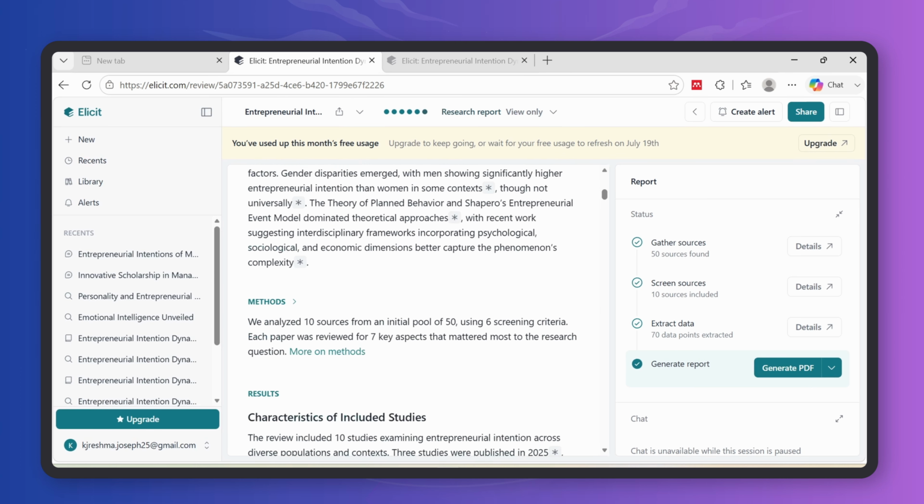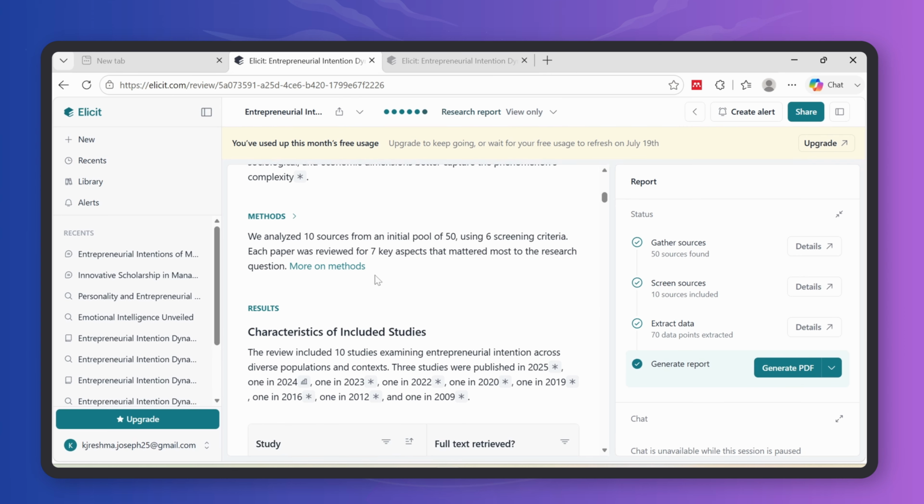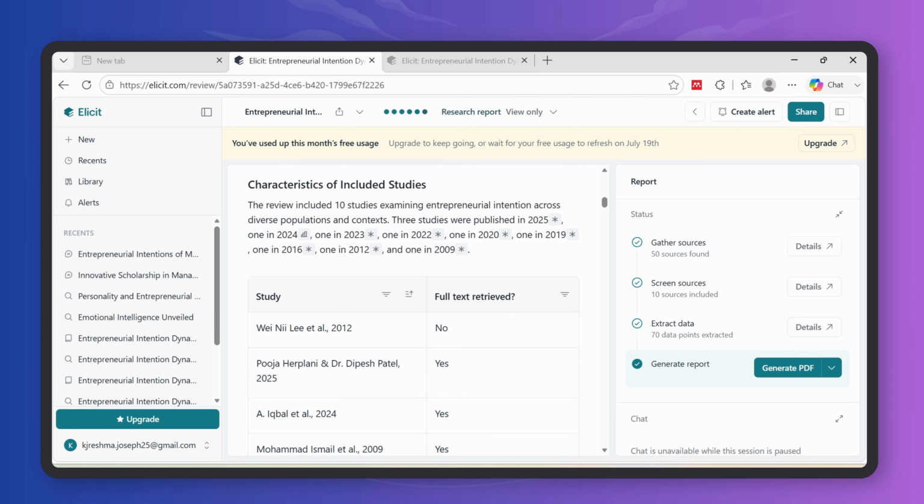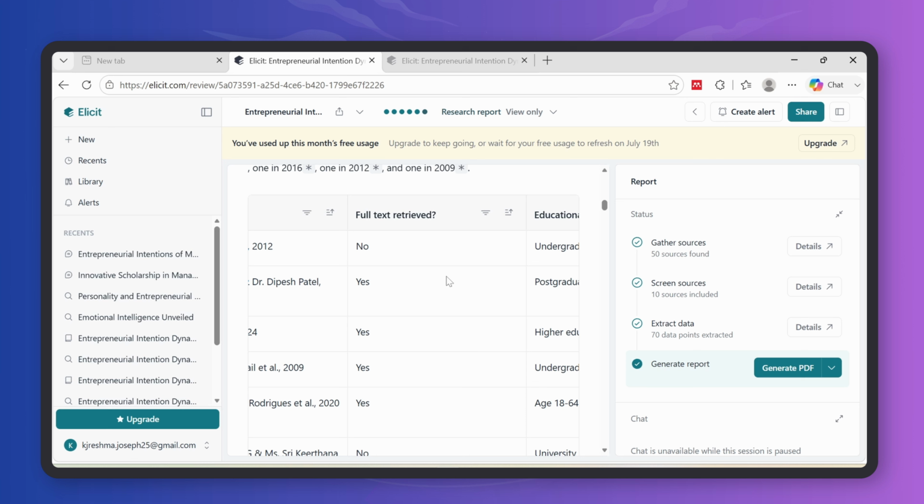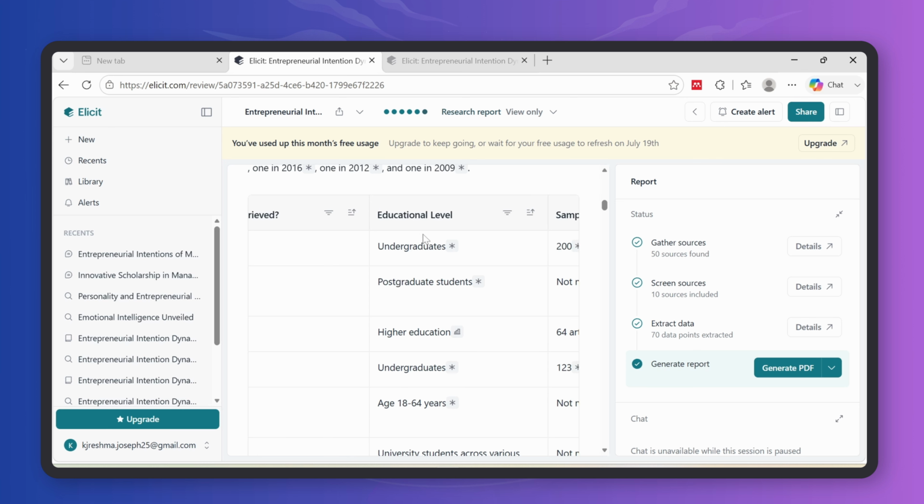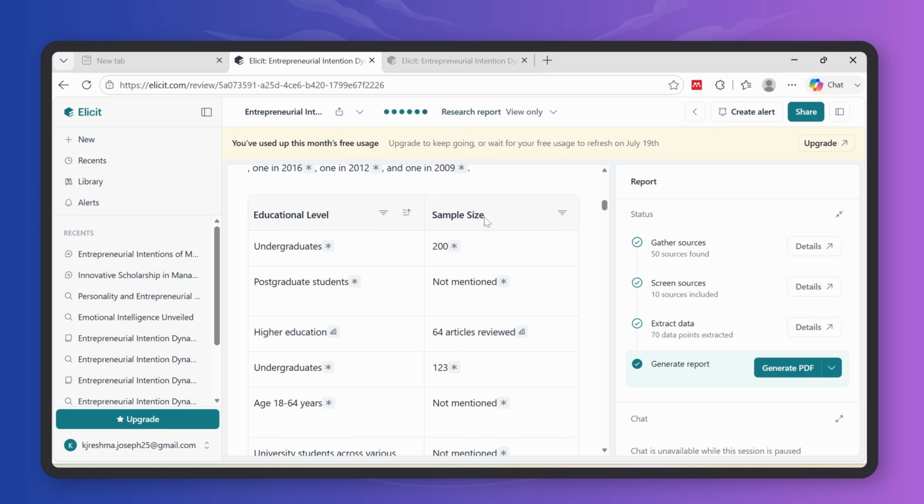Now, this is the abstract that they have mentioned. What methods they have used, the 10 sources they have used, and what the study is, that is, the name of the author, which year it was published, and also whether you are able to retrieve the full text or not. Then education level, that is, which year of students they have surveyed, whether undergraduate students, postgraduate students, higher education institutions, or an age between 18 to 64 years, and all this has come. The next is the sample size. Even this is mentioned in the paper, what sample size they have looked at.